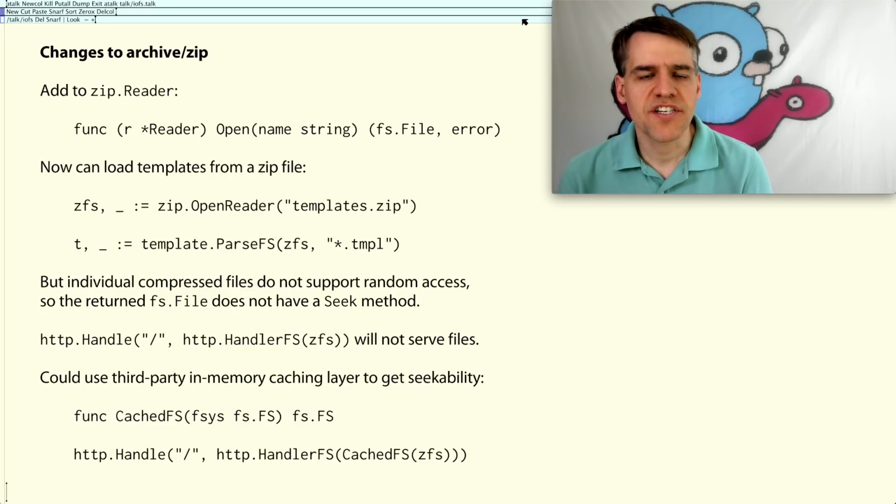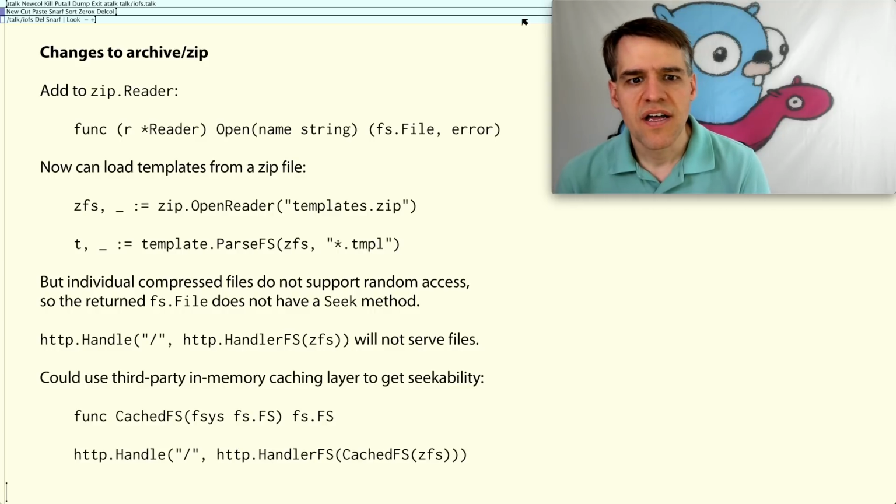We also want to make some changes to archive/zip. A zip file is essentially a small little file system full of compressed files. And so we want to make the zip.Reader type implement fs.FS by adding an Open method. Now we can load templates from a zip file. We can call OpenReader to get the zip file, zfs in this example, and then we can pass zfs to template.ParseFS and say, find all the .tmpl files in that zip file, parse them, and give me back the template collection.